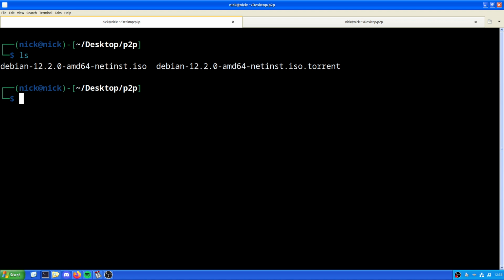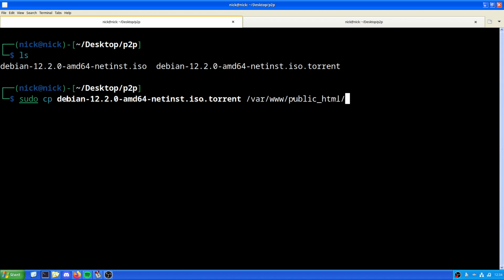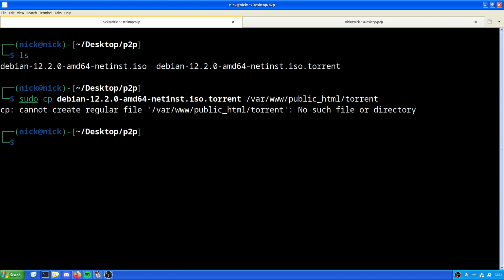So let's try this again. So sudo copy tilde slash tilde, copy that one. That one. I was thinking I was outside of the directory. I was not, so that was the error I was having. And now /var/www/public HTML/torrent.